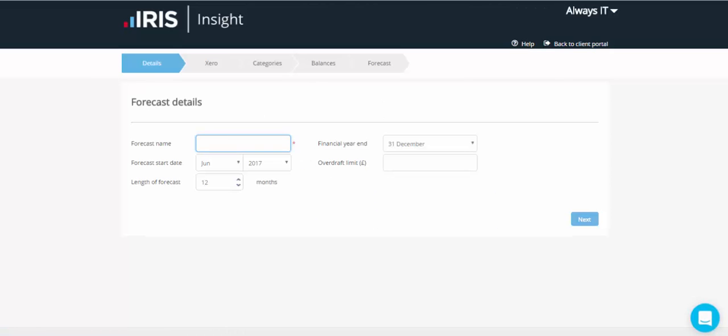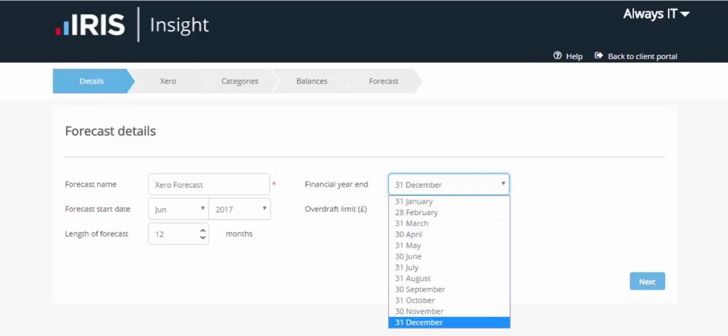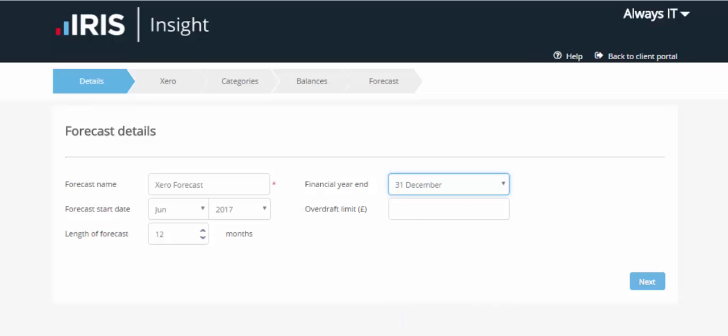Once I've done this, all I need to do is enter a name for the forecast. We can enter our financial year end. We can also choose a forecast start date. So we're in June, so I'm going to start the forecast from here. We can also enter any specific overdraft that this particular client has. I'm just going to enter £1,000 for now.